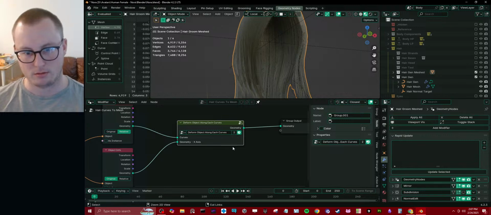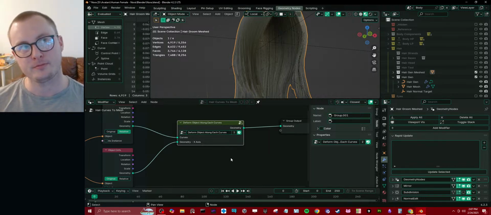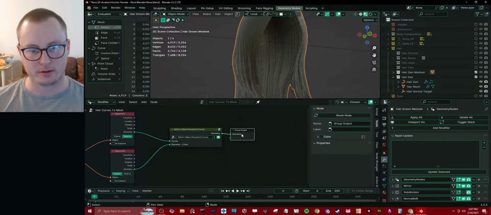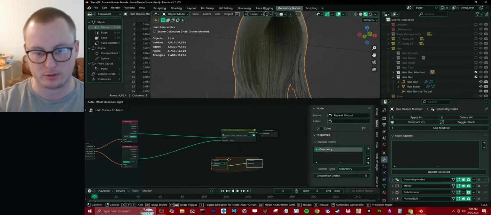Well, deform object along each curve. We can feed it curves. But what we can do as well is do a repeat zone.